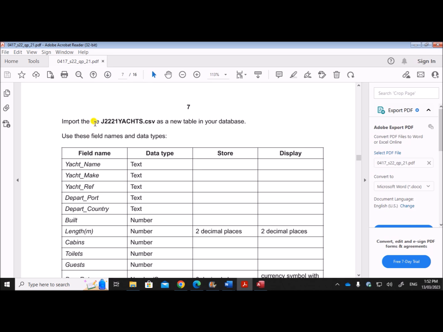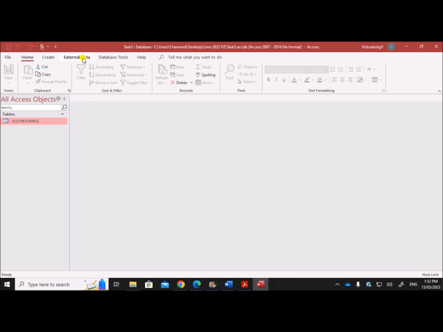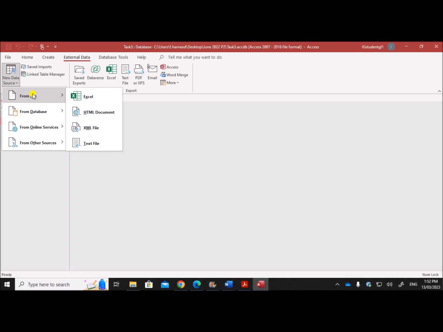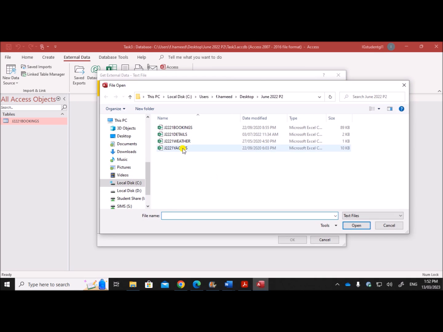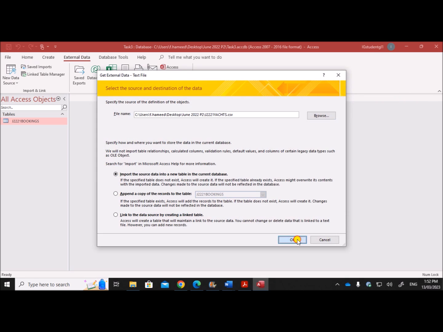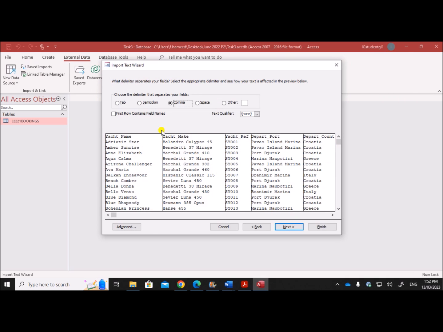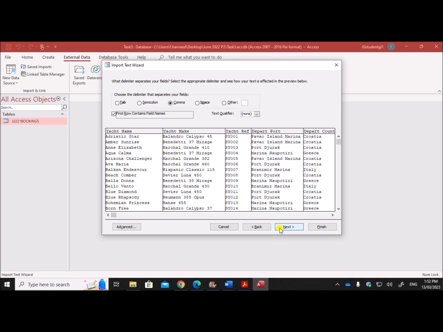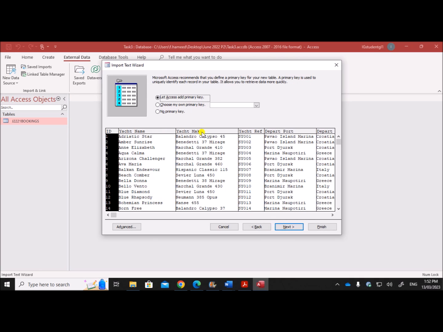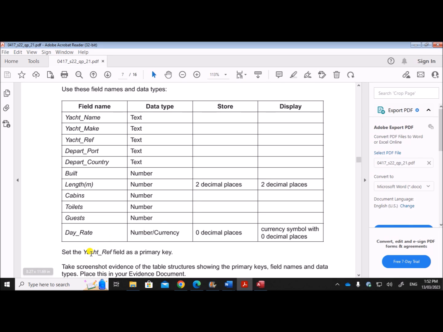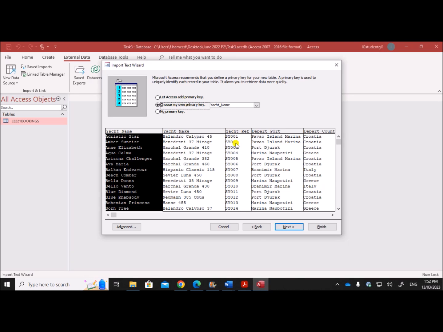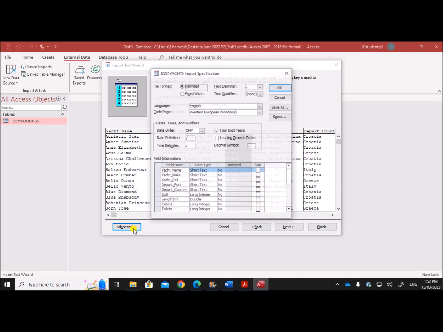Next, they have asked you to import the file yachts.csv as a new table in the database. So external data, new data source, text file, yachts, first row contains field names. Next, choose the primary key. The primary key is given as yacht reference. Click on advanced to change the data types.